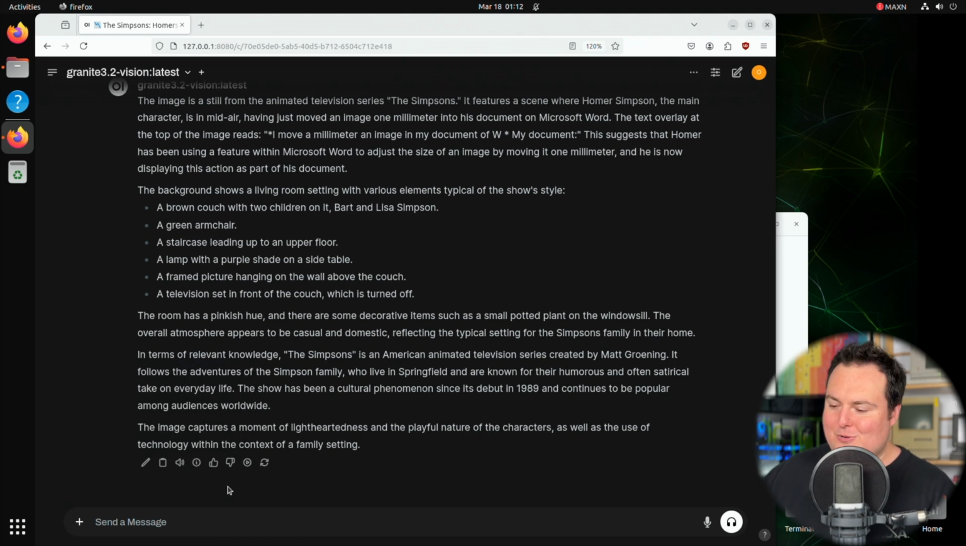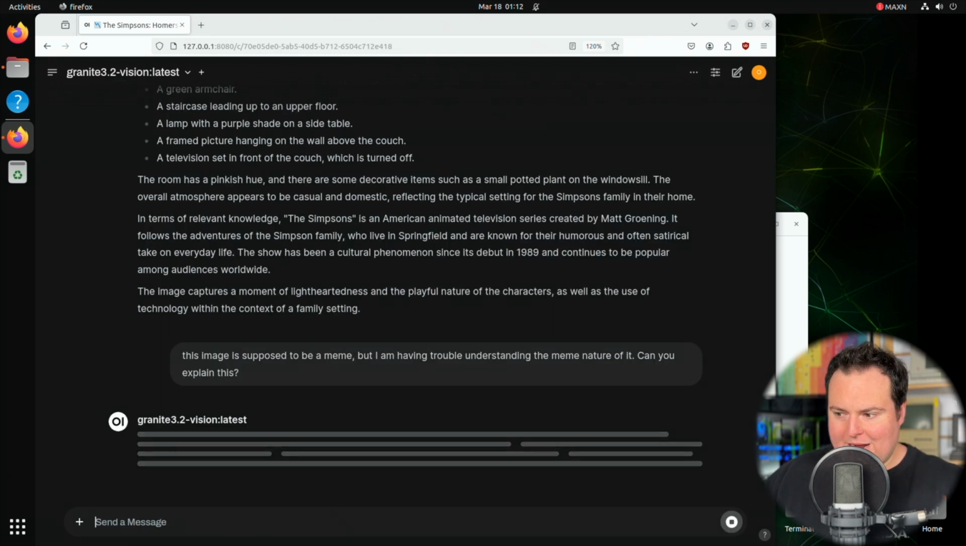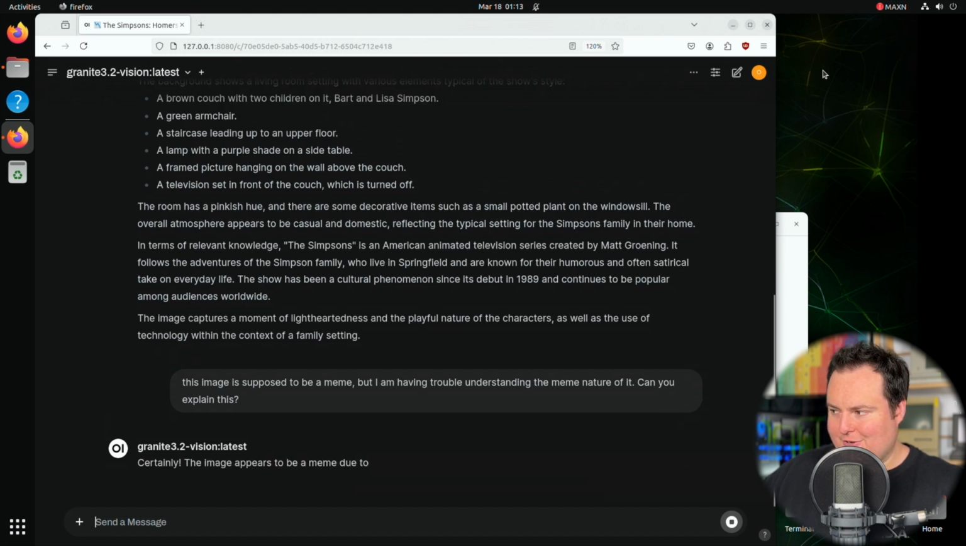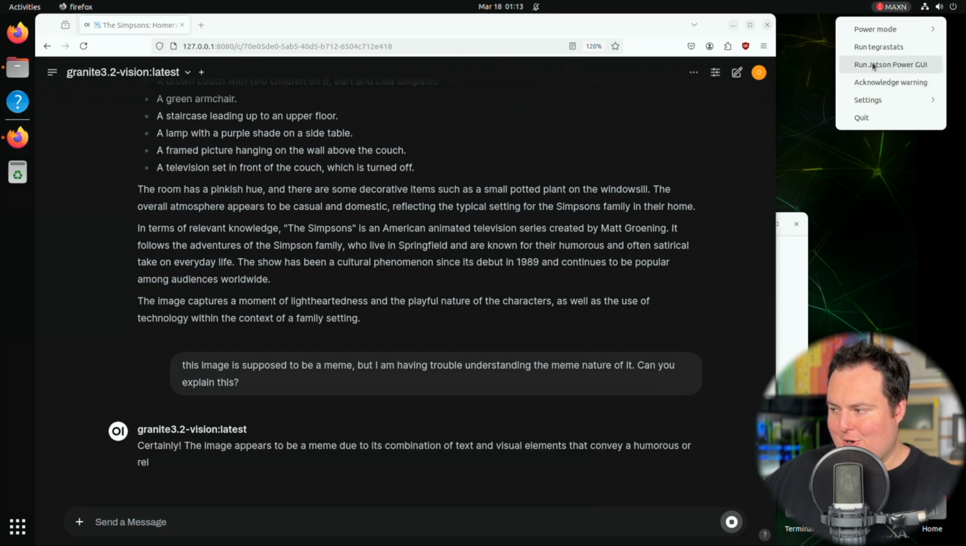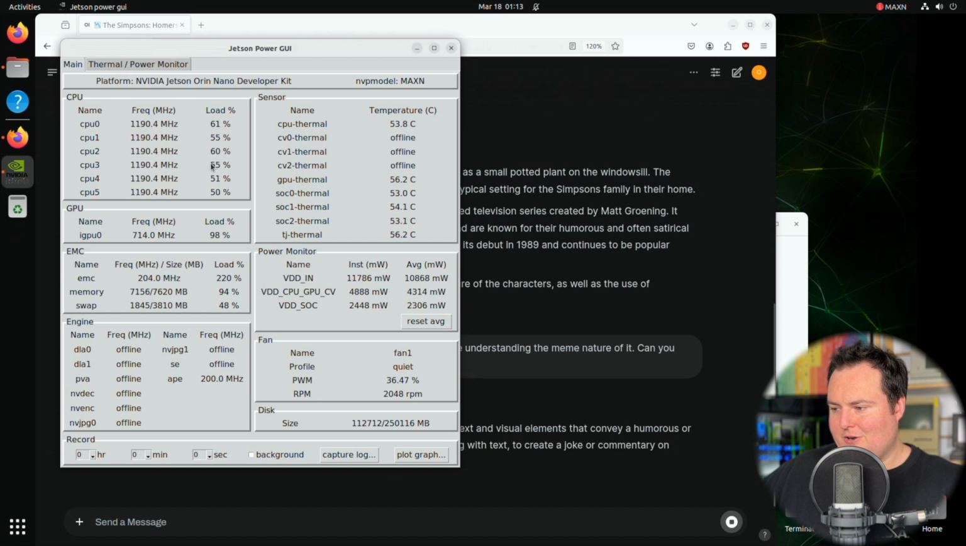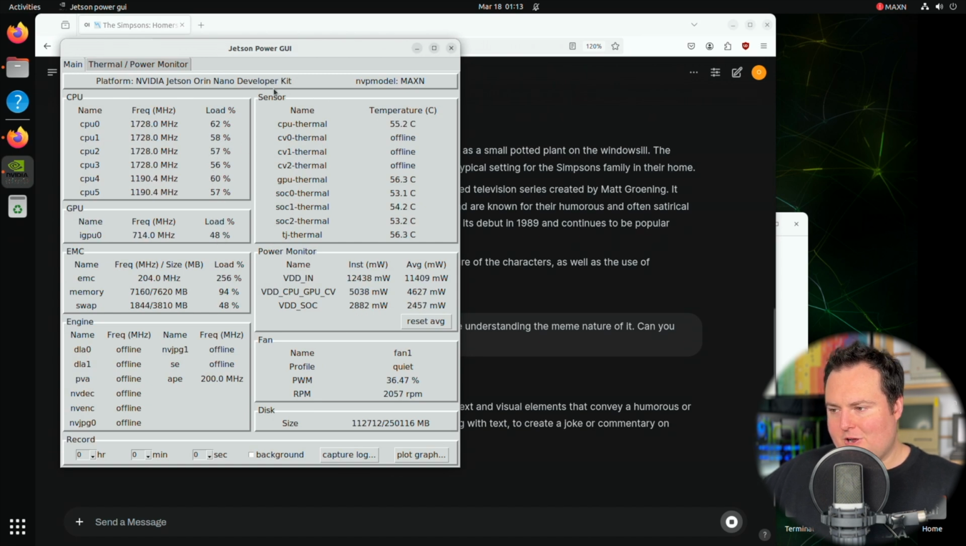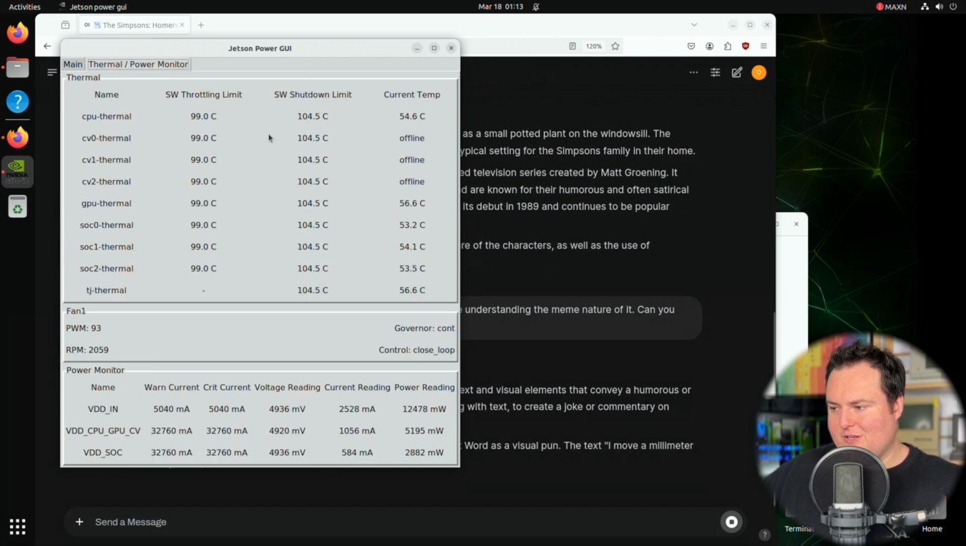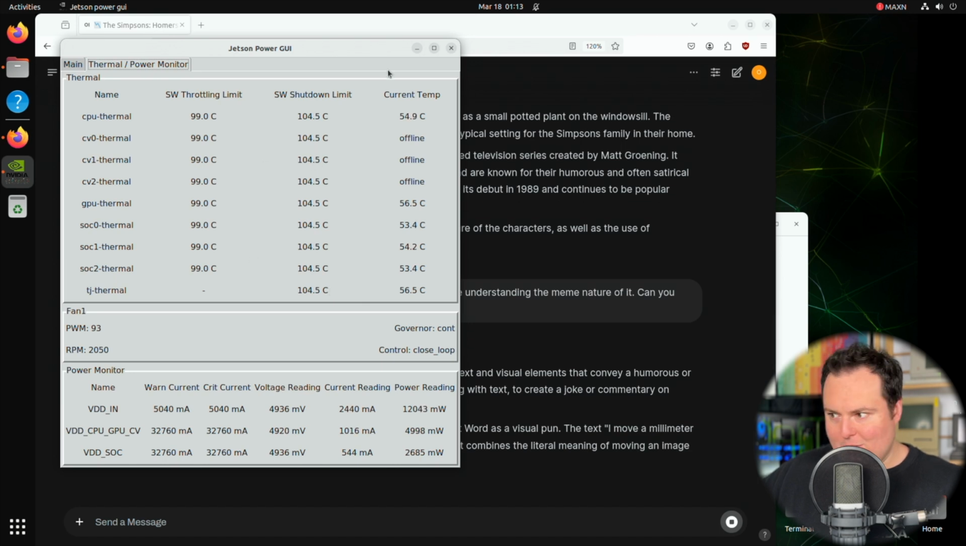And I am actually going to ask it a follow-up here. The image is supposedly a meme. Can you help me understand why? This might lock it up, but I want to go ahead and see if I can run the power GUI as well here. Again, this is more of a Jetson specific thing, but I just want to see how we are doing in terms of load. So not horrible. And some folks had asked for some kind of temperature readouts as well. So we can click on that right here and see that we are far, far away from any shutdown limit or anything of that sort.